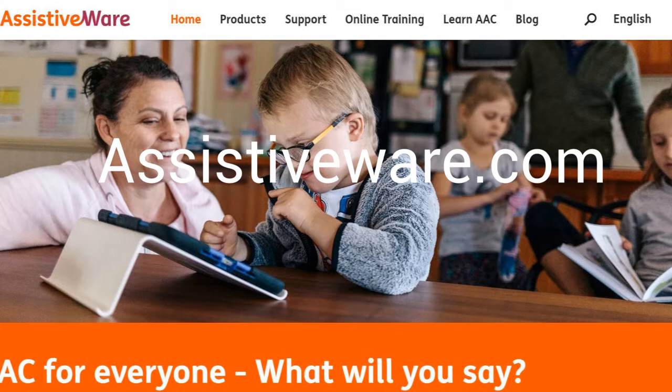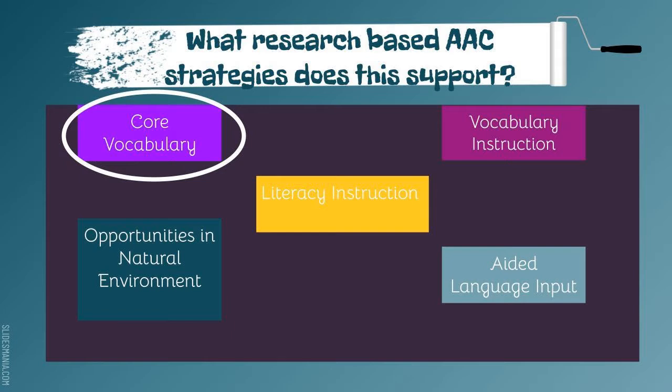They were developed by Assistiveware, and you're going to want to check out all the great resources at assistiveware.com. And the good news is that 5-minute fillers utilize many research-based strategies for AAC.